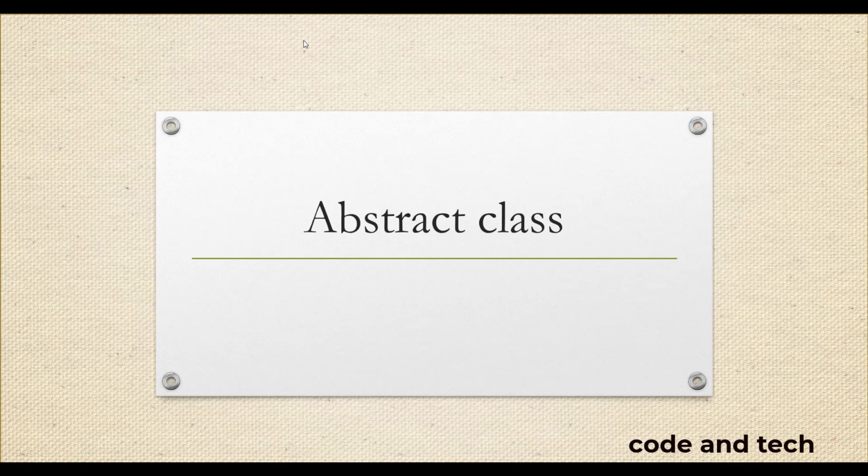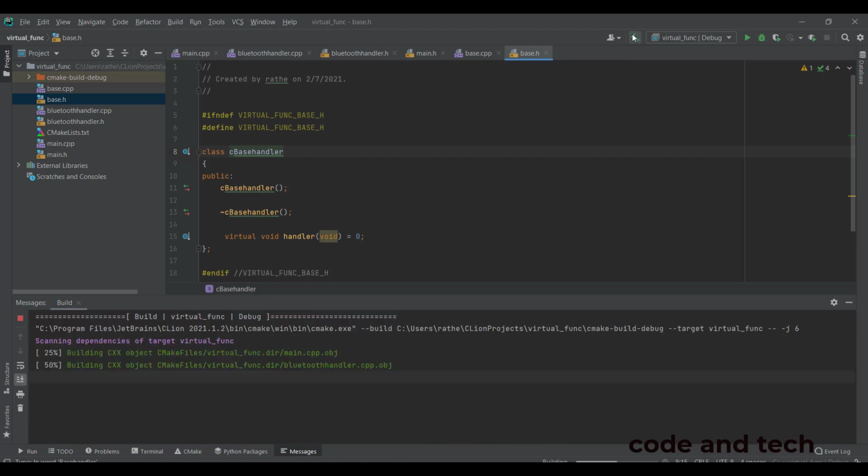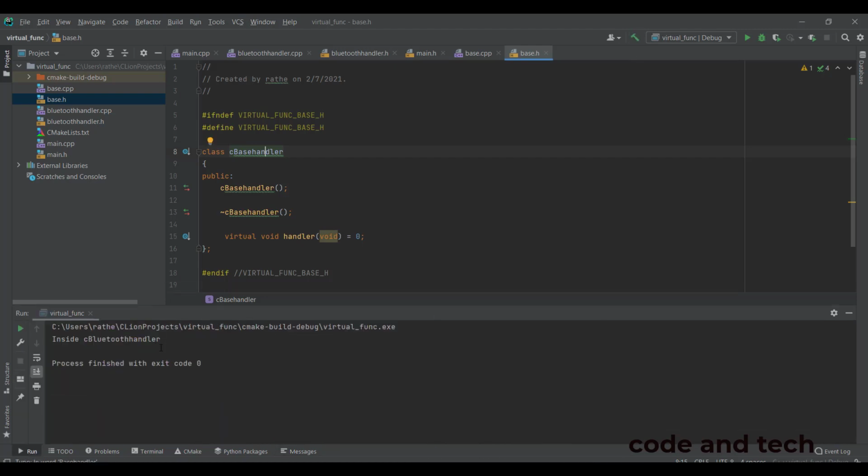Finally, I am going to discuss what an abstract class is. A class which is abstract means that we cannot instantiate that particular class. We can directly go to the example. A class where a pure virtual function resides is called an abstract class. Let us try to create an object of C base handler. Before that, let us compile and confirm. Here it printed inside C Bluetooth handler, everything works fine.